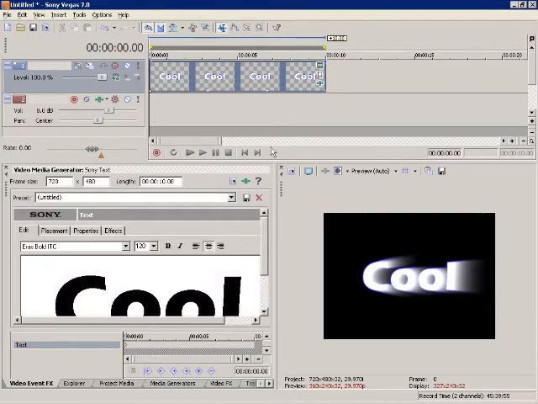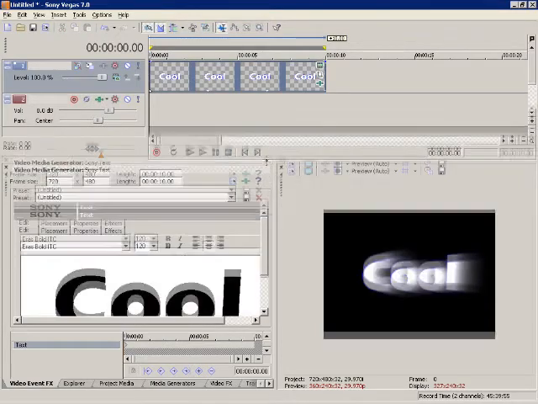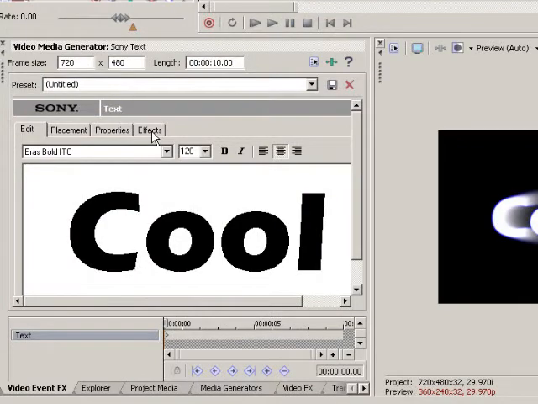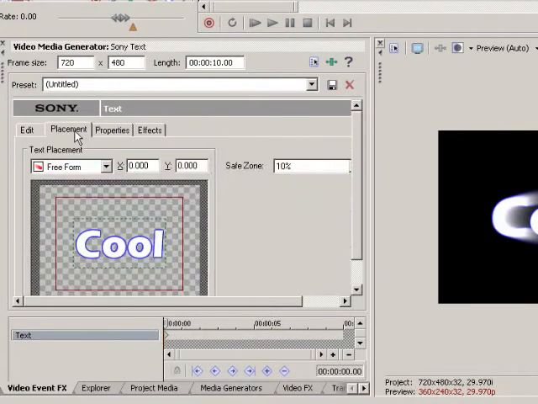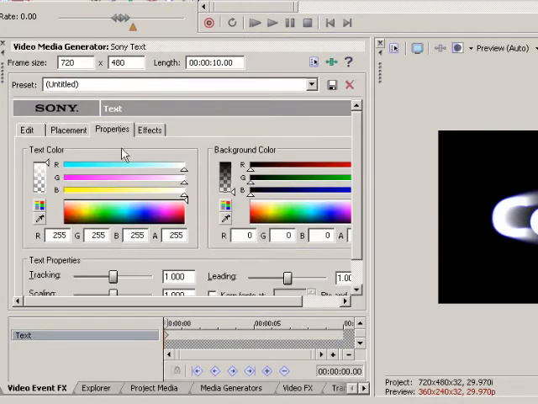Okay, so for example, let's take the media generator here first. Now we've got our text. I'm going to make the area around the text, instead of being transparent, a solid black background. Okay. The text itself, I'm going to move that down and make that transparent.